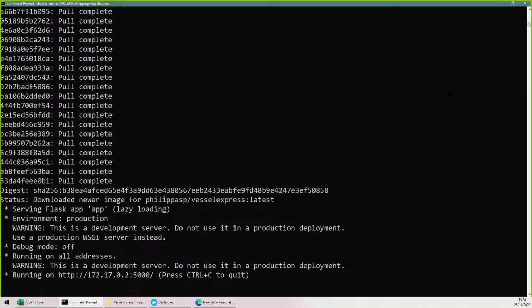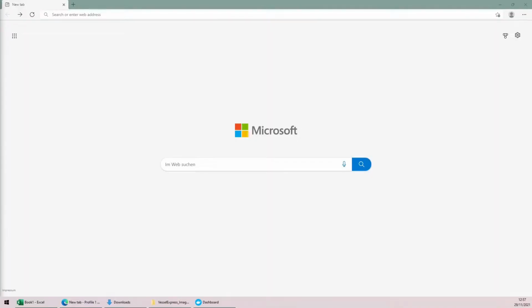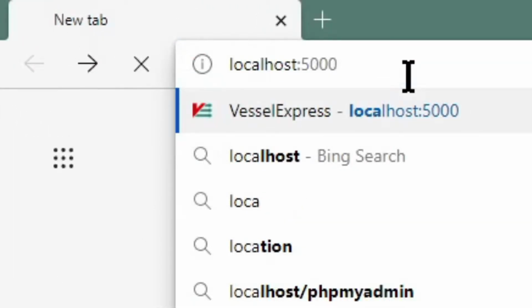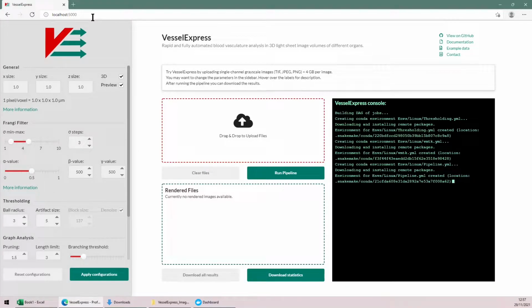the web interface. For this demonstration, we'll be using Microsoft Edge, but you can use any other modern browser like Firefox or Google Chrome as well. In your web browser, navigate to localhost:5000. We've also provided this address in the descriptions below so you can copy it. Now you can see the main interface of VesselExpress.